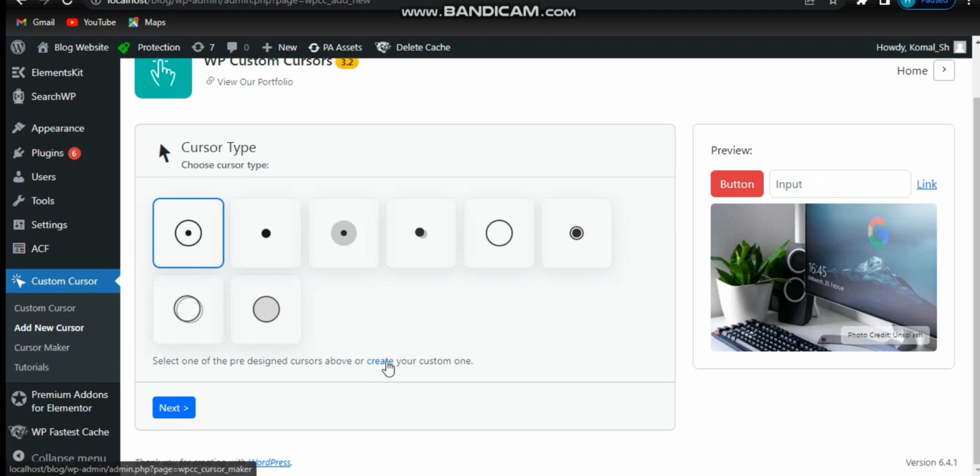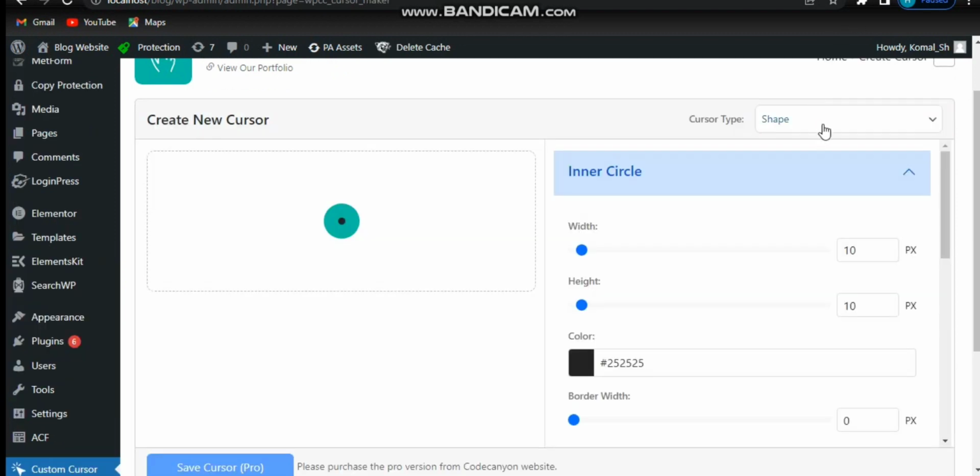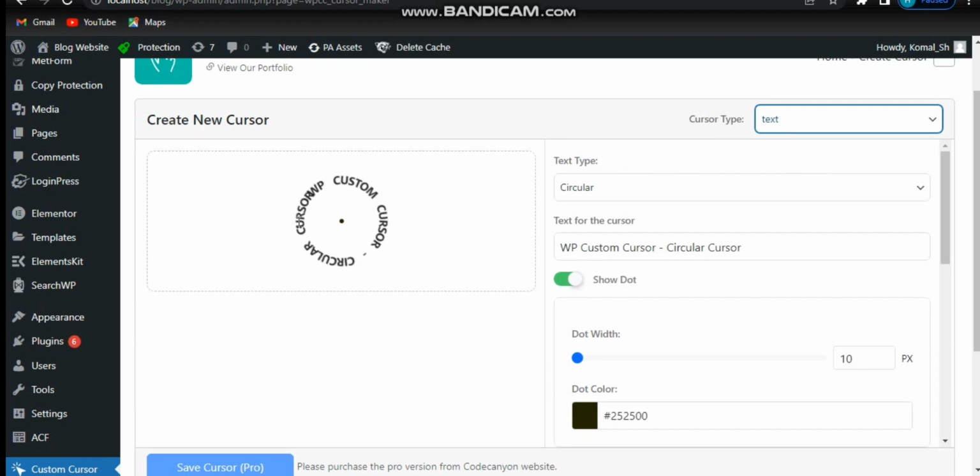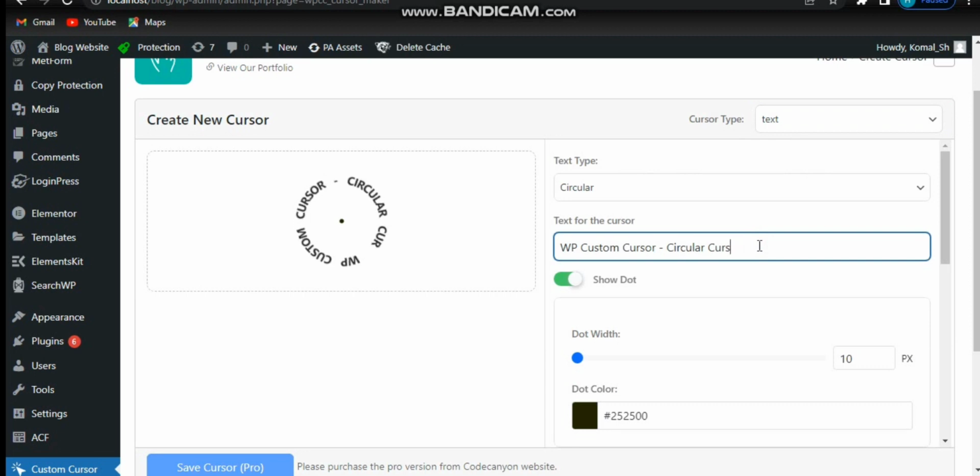and from here click on Create, so that you can create your custom cursor. And from here you can select the custom cursor type. If you select image, then you need to upload the image that you want to use as a cursor, and you can adjust its width, then background, and you can also select cursor as a text like that, and you can change the text from here. You see this one, "see you," and from here you can adjust it according to your desire.